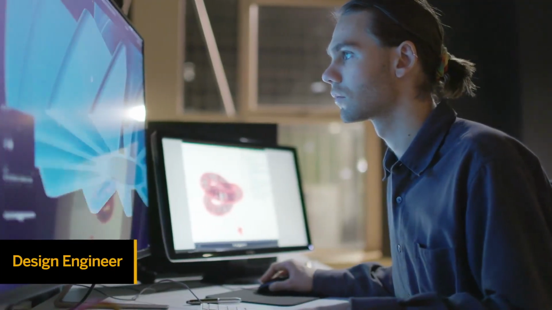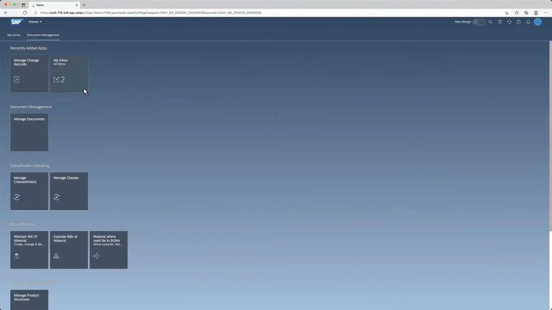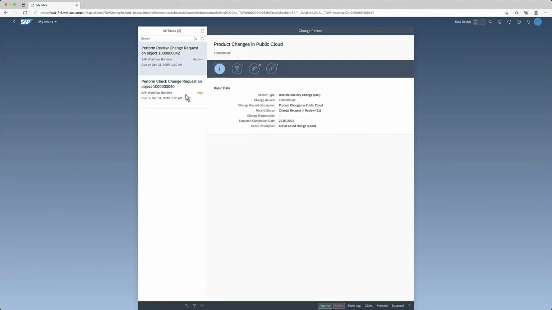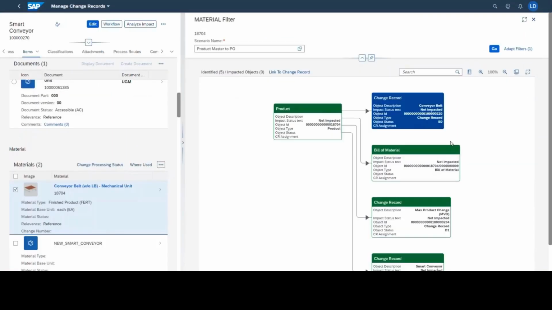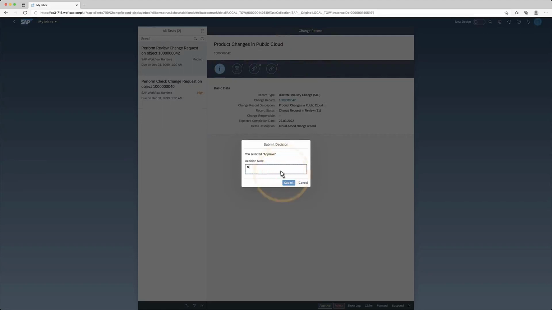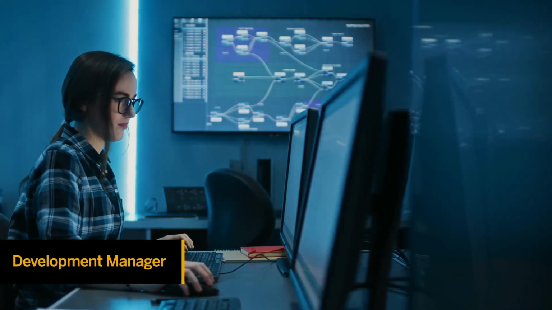Now it's your turn as the design engineer to work on the change record. With the help of the Impact Analyzer, you can quickly see where the change item is used. In this example, every object seen on the right will be impacted, and you can easily add them to your change record to take any required action. After a short review, you complete the task. Now it's back to the development manager.